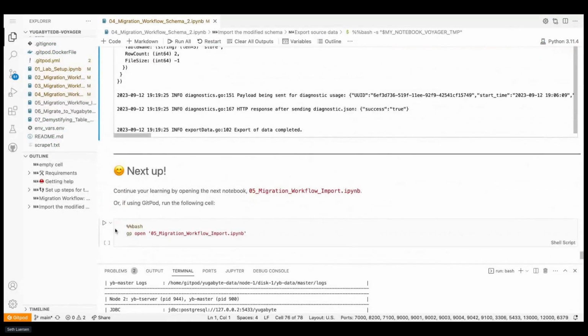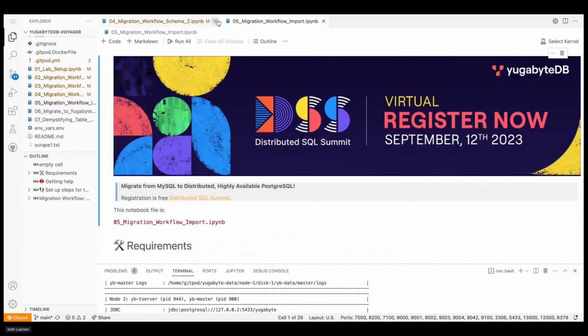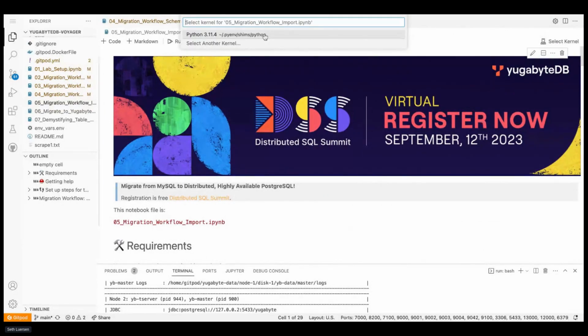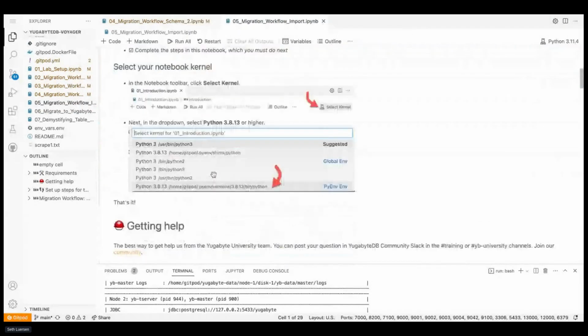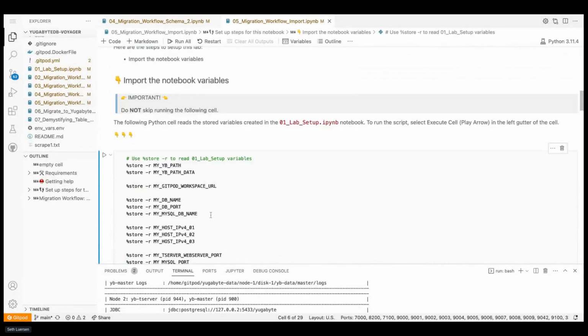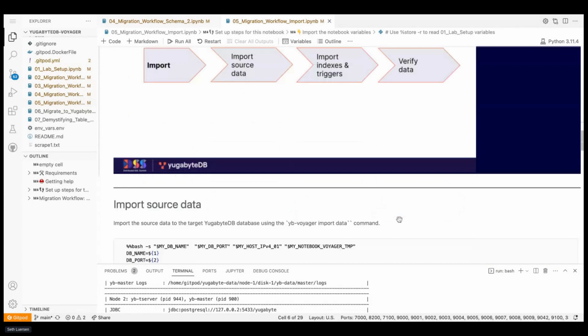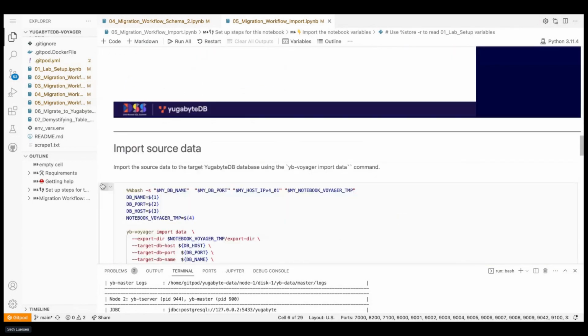So next up, let's talk about import. I'm going to close this one in a moment, but first I need to select my kernel. And then from there, I'm going to import my variables that you see here. Now that we've exported the data, we've already imported the source schema. We're pretty good to go. We're just going to try to import that data, update any index triggers, and verify that data. So we're almost near the home stretch.